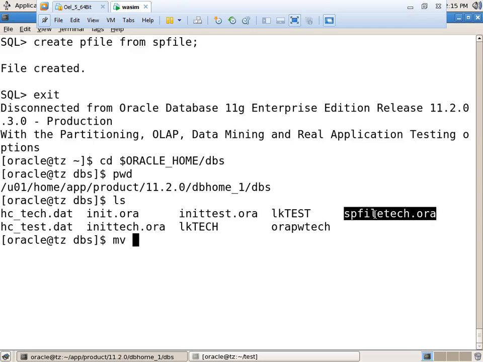Just I am moving to the home location. This is the symbol, what is it? Tilde symbol, right? Tilde symbol means the user home location. Okay. See. After that, I am connecting to SQL.